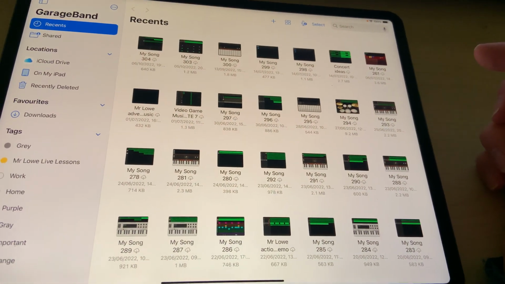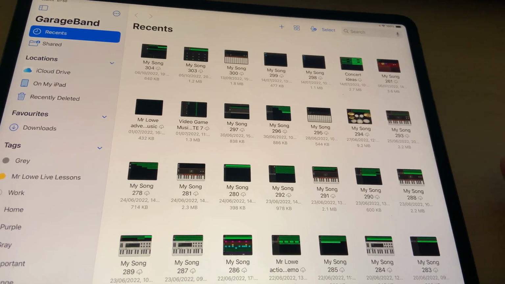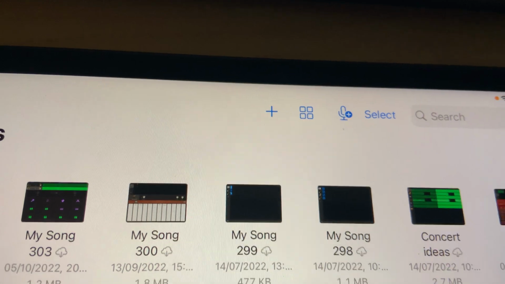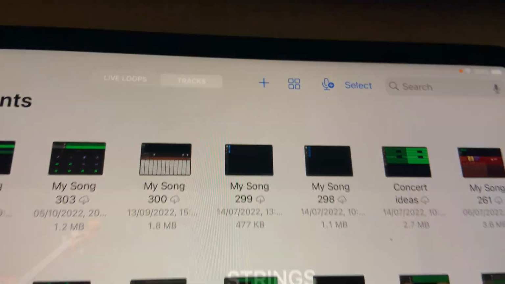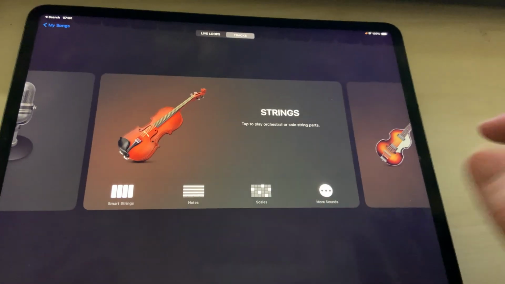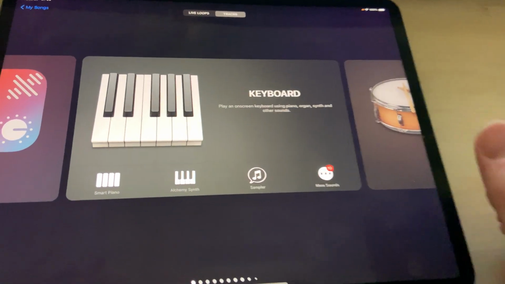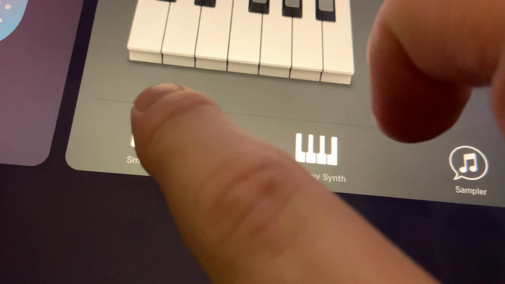Tap it to open. Sometimes when you first go into GarageBand you need to select New, and that's that blue cross at the top. The blue cross will lead you in to choose an instrument to use. And normally I start with Smart Piano.